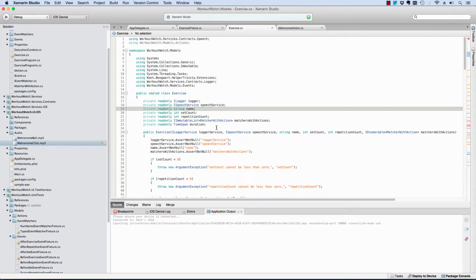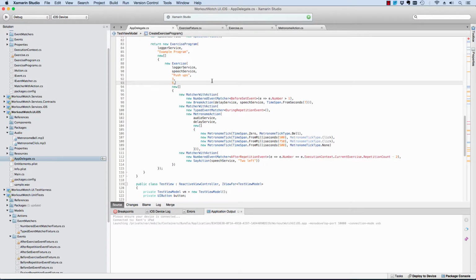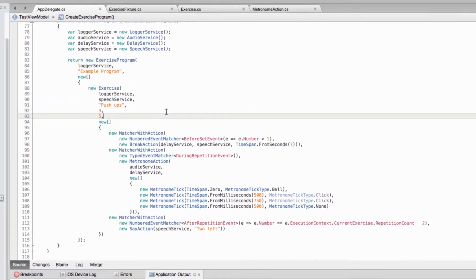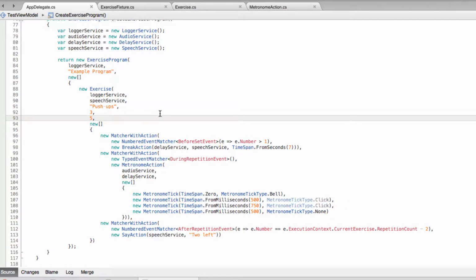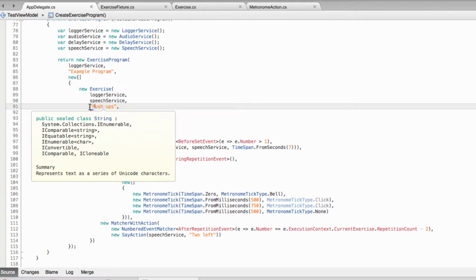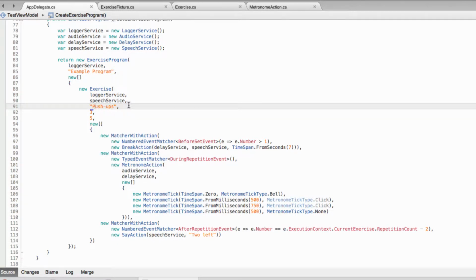Now, I have noted 2 issues, and you may have noticed one of them just now as well. First of all, there is no announcement of the exercise name. So nothing tells you that you're doing push-ups, which is a bit strange. And I mean, we could put our own action in here to say push-ups, but why should we when the data's already in the exercise? It knows what its name is, so it could say it before it starts.